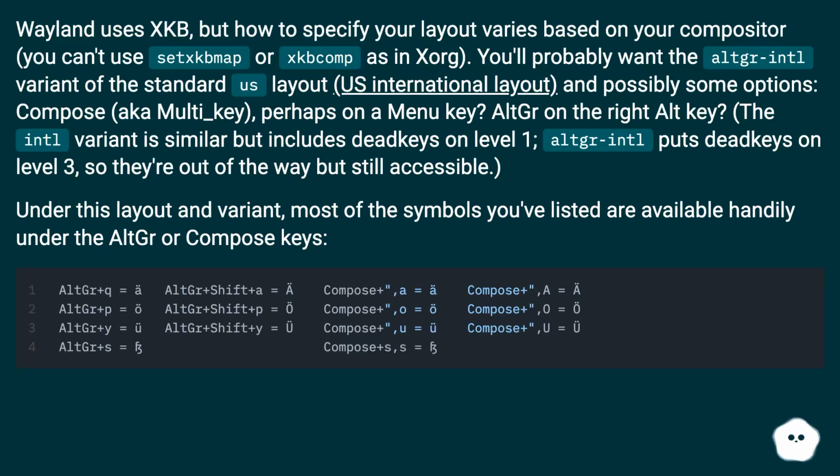The intl variant is similar but includes dead keys on level 1, altgr-intl puts dead keys on level 3, so they're out of the way but still accessible. Under this layout and variant, most of the symbols you've listed are available handily under the Alt-GR or compose keys.